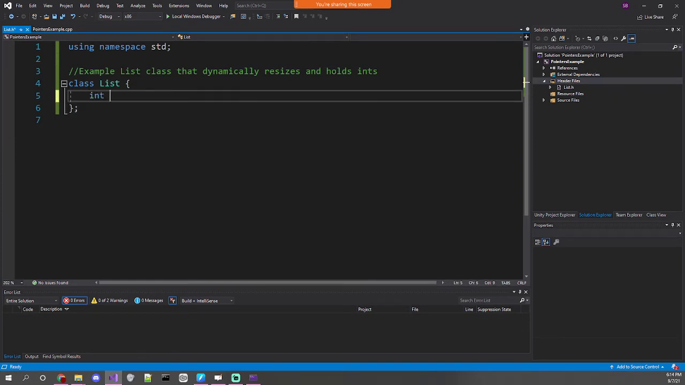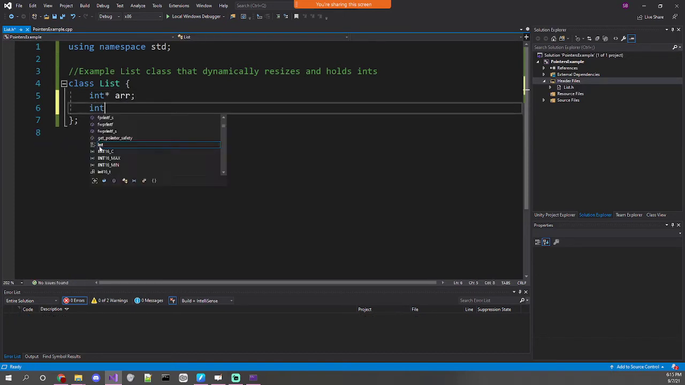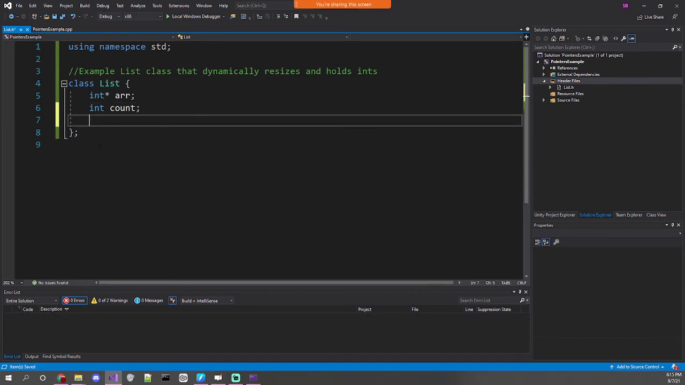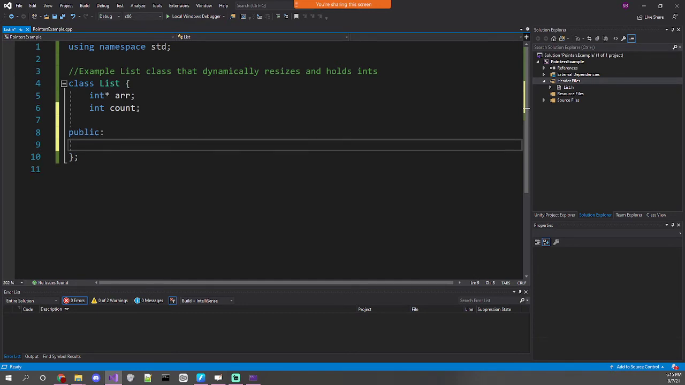Okay, so first things first, we need an integer pointer, which is going to be our pointer to our array that we just discussed. I'm going to call this R. And then we're going to need two other things. So first off, we're going to need to keep track of an int for how many things are inside of it. I'm going to call that the count. We'll expand upon that further later. And then we'll start writing some public functions.